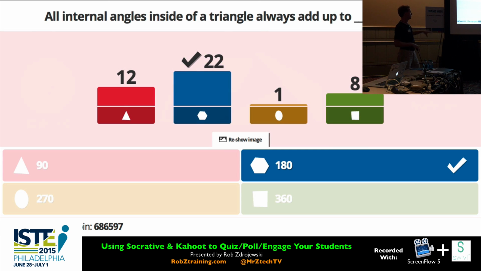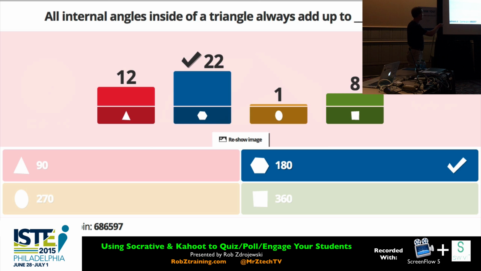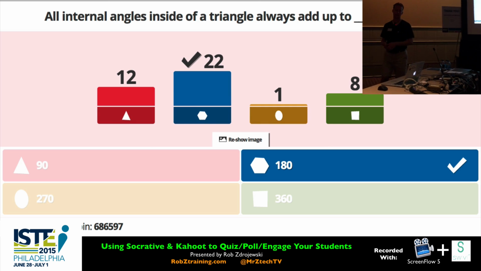So now the teacher can say, okay, it looks like the majority of people in the room got it right, but many of you chose that one, which was 90 degrees. So blah, blah, blah. I can go on and elaborate on that point.